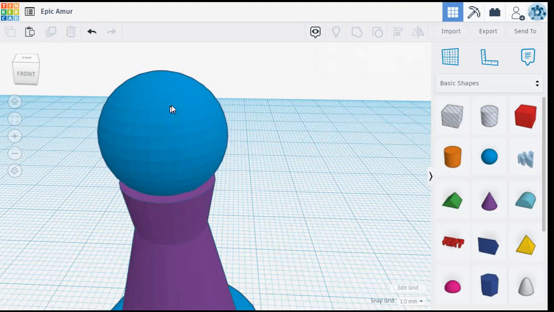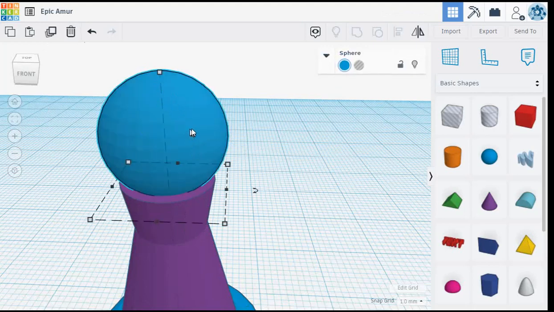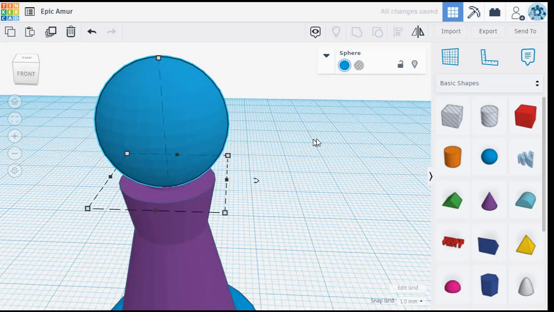Well, that's 1 millimeter lower. So if I grab this and move it up, oh, there's another way to move it up and down besides grabbing the black arrow, and that is holding the control key and pressing the up arrow. So now it should be 35 high.